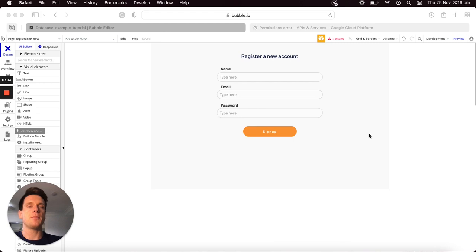Over in my Bubble editor, I've just created a sample user registration page that I'll be using throughout our tutorial today. And on this page, it currently just includes a few input forms if a user would like to register an account with an email. But we'll also be building out an additional button below this that will just prompt a user to log in or sign up with an existing Google account.